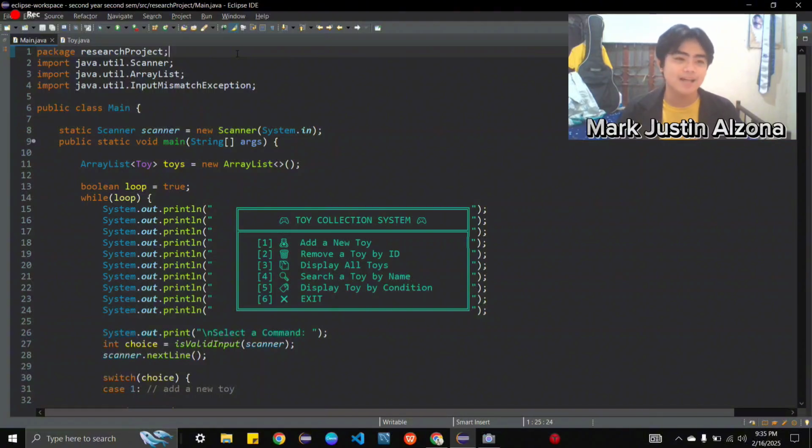So this has a public class Main. Public is an access modifier referring to this class being accessible to the entire package. Then we have initialized or instantiated a static Scanner so that it will be accessible for the entire main class.